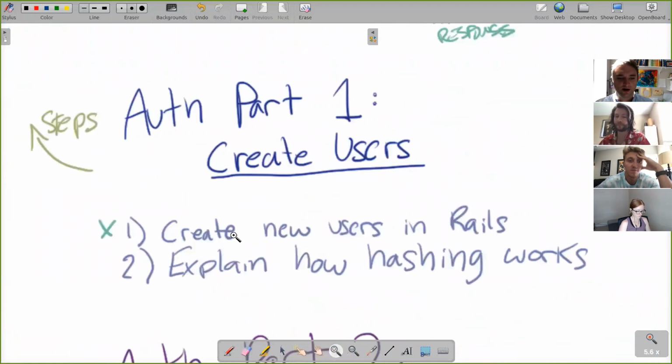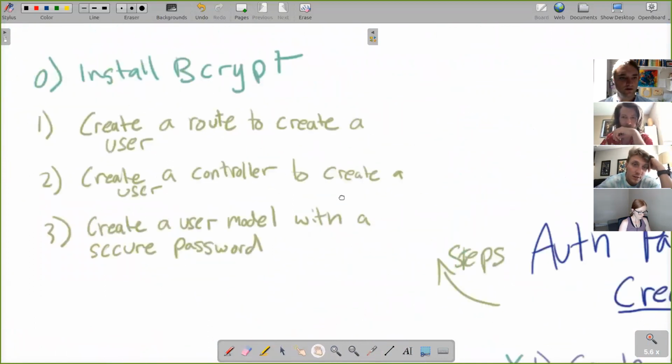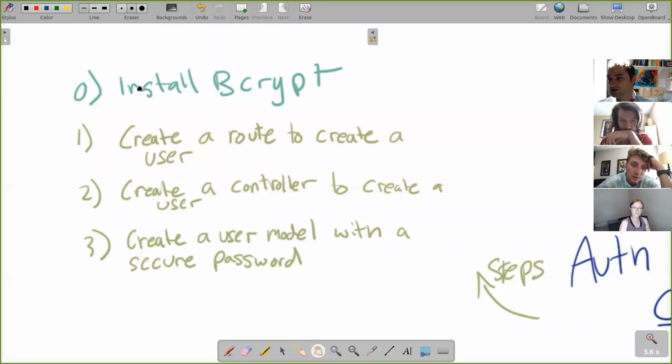So if we do our job correctly, everybody's going to be able to do this at the end of the lesson. So to create a new user in Rails, most of it is stuff we already know how to do. We're going to install Bcrypt, which kind of worked the same way as cores. We're just uncommenting a line in a gem file. That's it. We're going to create a route to create a user. There's nothing special about this. It doesn't even have to be called user, but it often is. Then we're going to create a controller to create a user. There's really nothing special with this either. And then, this is the only part that's different about this from what we already know how to do with CRUD, is we're going to create a user model with a secure password. That has some Rails magic in it.